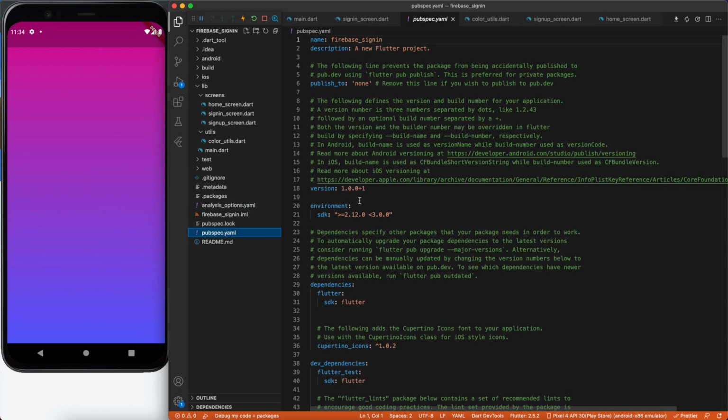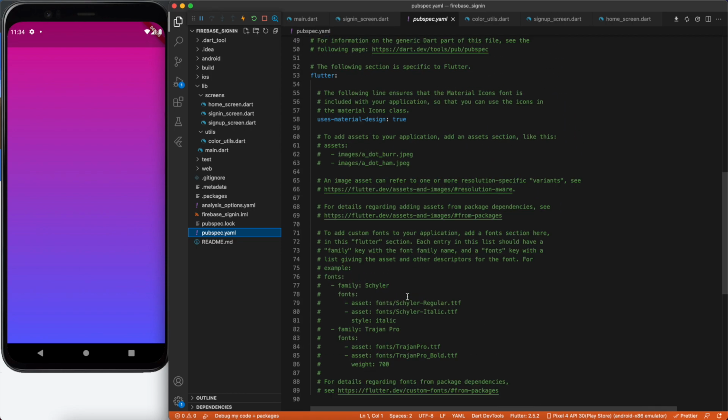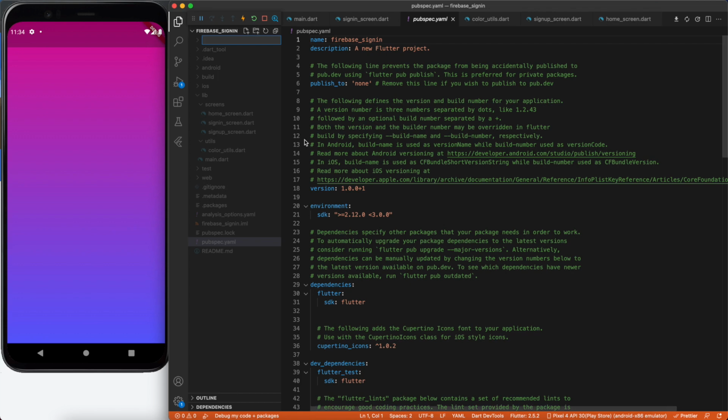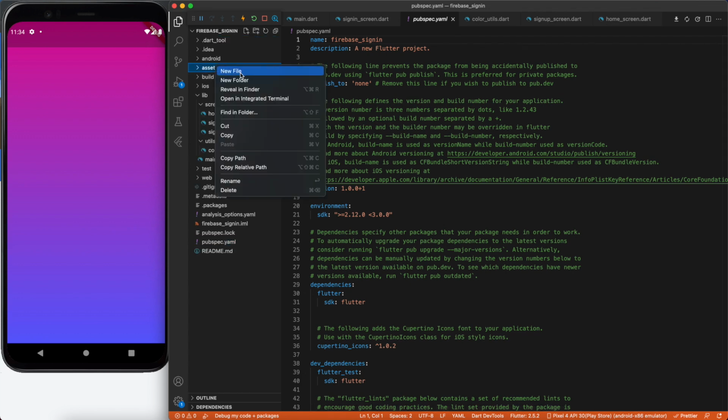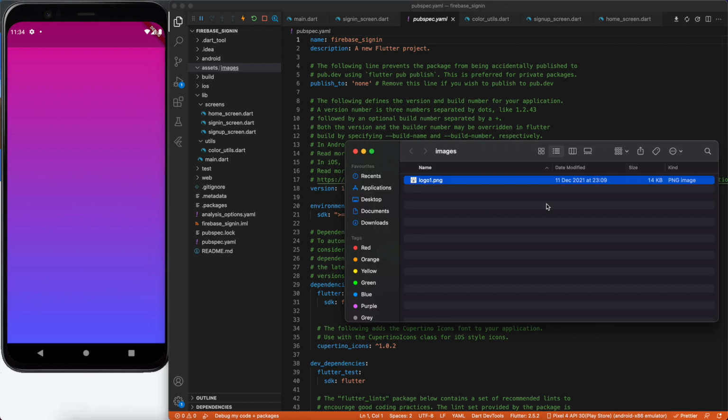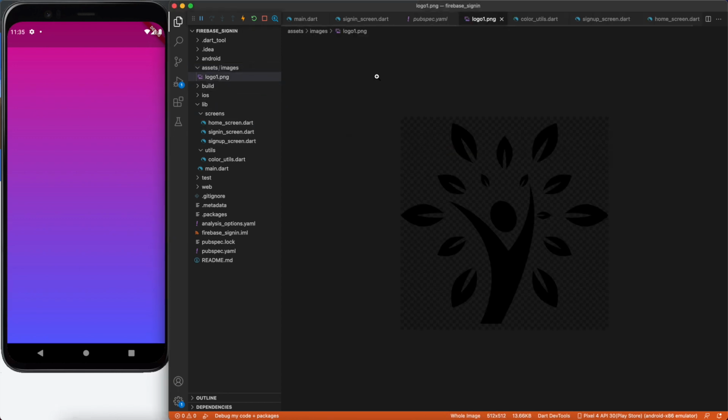So we have to get the image and declare it in our pubspec.yml. So let's first create a folder and call it assets. And in assets we'll create one more folder and we'll call it images, and in this I will put my image. So this is my image, so let me just drag it and put it over here.